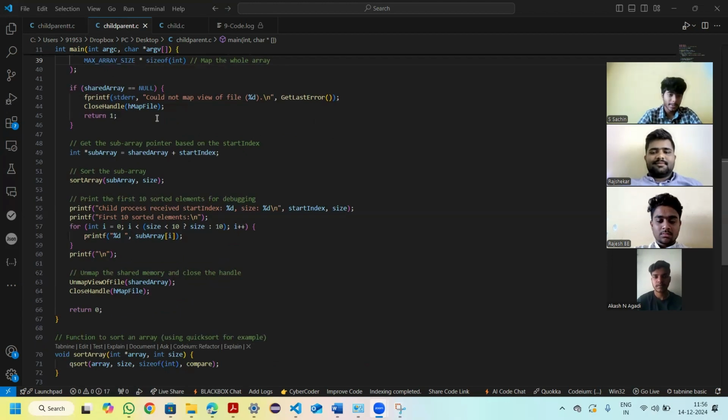Next, sorting the subarray. Sorting the subarray calls the sort array function to sort the assigned subarray. Next one is debugging the output, that is printing the first 10 sorted elements for debugging. It prints the start index and size for debugging, and displays the first 10 elements of the sorted subarray for verification. Next one is cleaning up, which is to clean the memory: unmap, close handle, the file map.